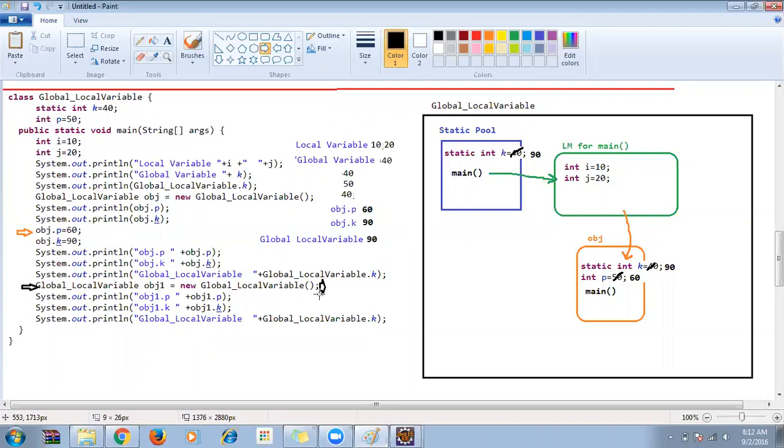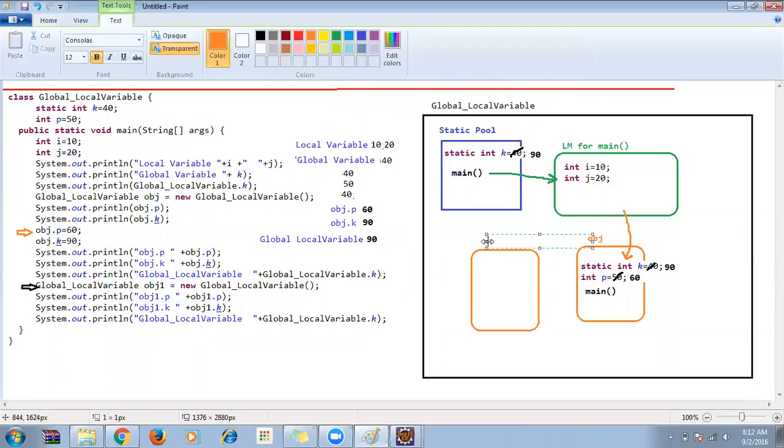Can you tell me what will happen here, this place? Sir, can I explain? Yeah, sure. Another object will be created. Super. Object 1. Cool. So for me, I'm going to create an object. The object name will be obj. Object 1. Super.